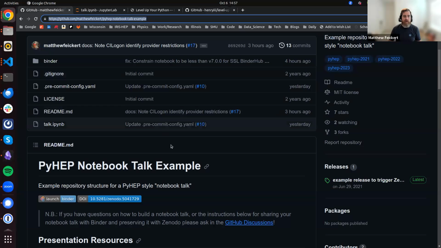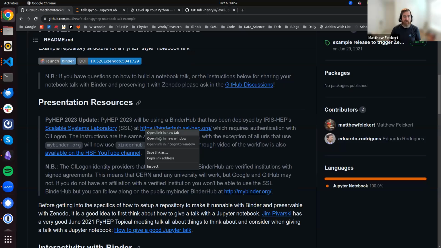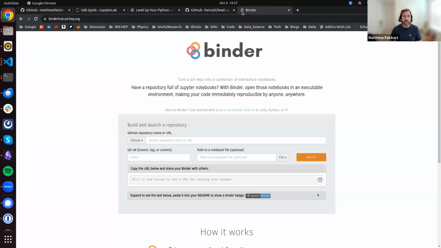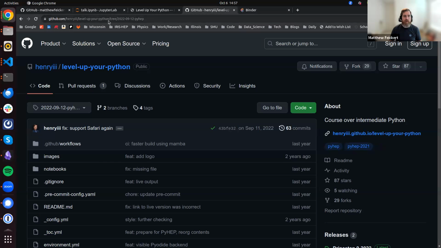What we're going to do again is go back to binderhub.sslhep.org. So we'll go ahead and open up that view once more. It still knows who we are because we didn't log out, so we don't have to log in again.